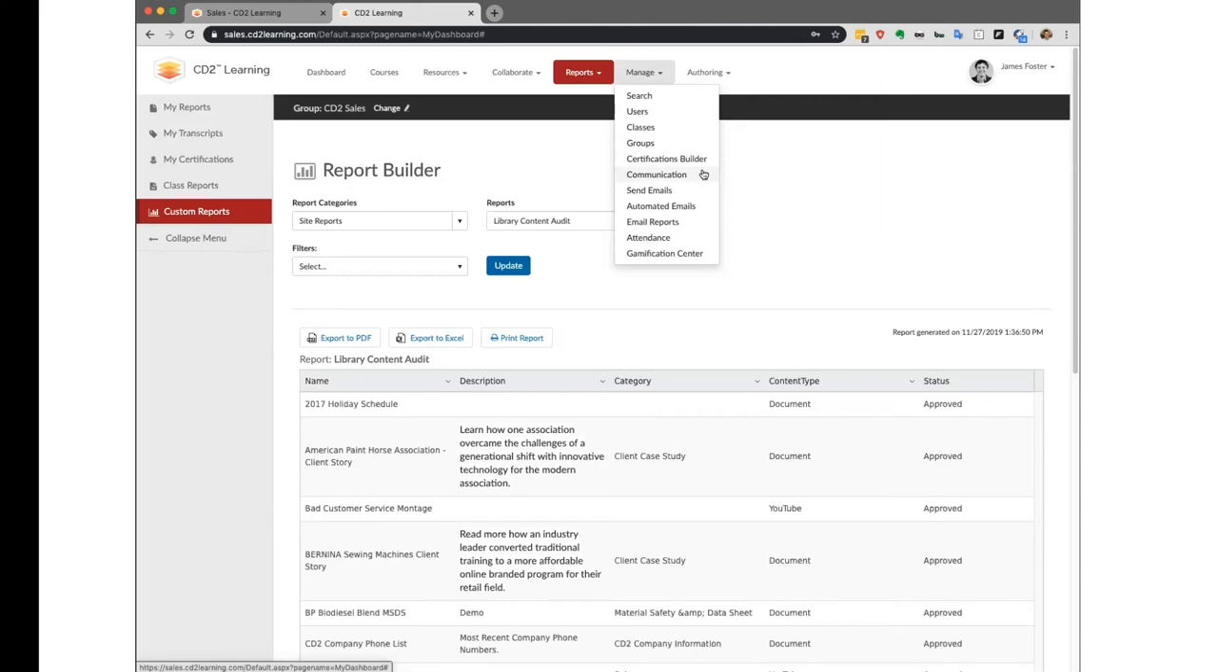Besides the dashboard notifications, we also have a send emails functionality that allows you to quickly email the entire site, a group in the site, or a specific cohort of learners in a class. We do have email triggers, as well as reports on those emails, which ones have bounced, who's opened them, etc.